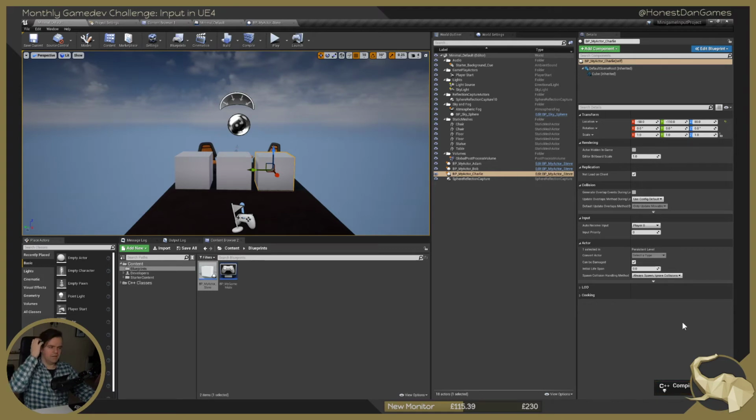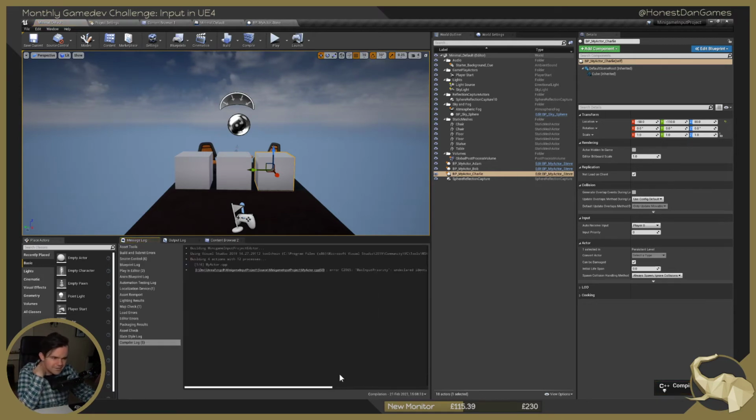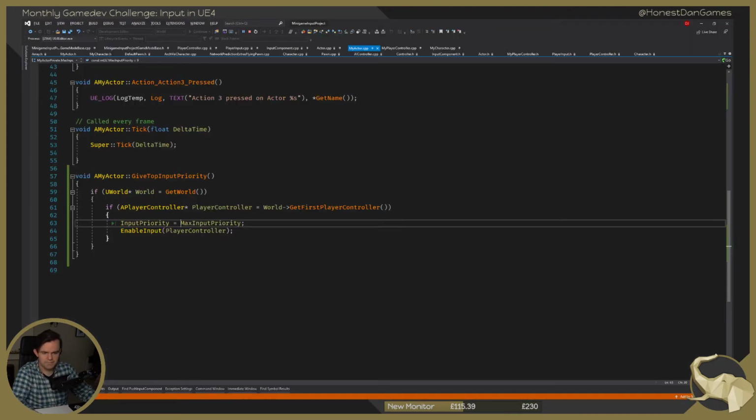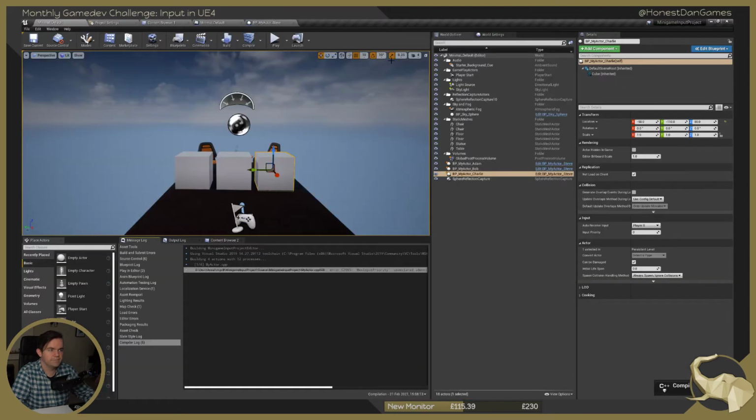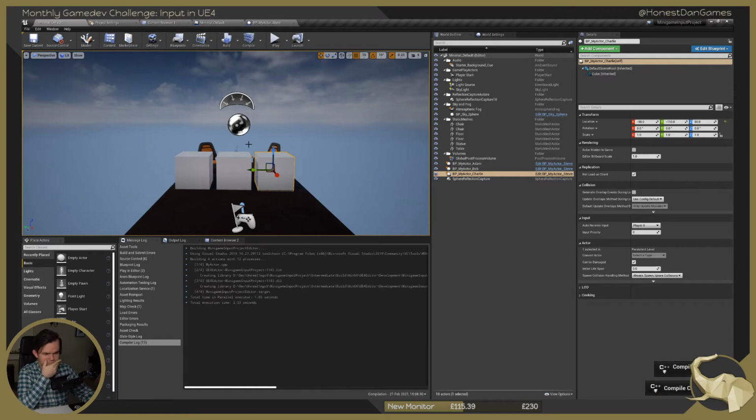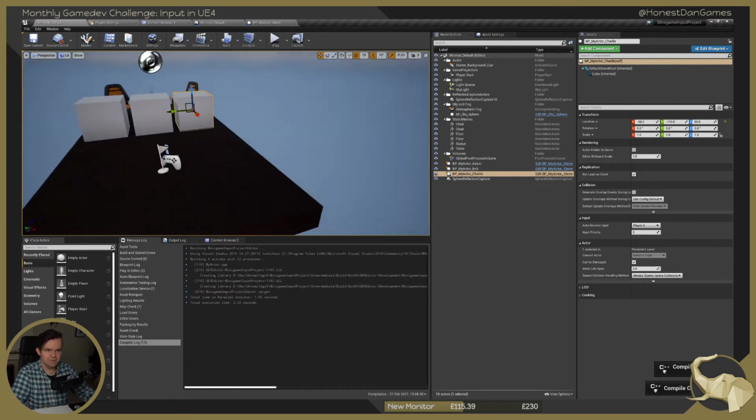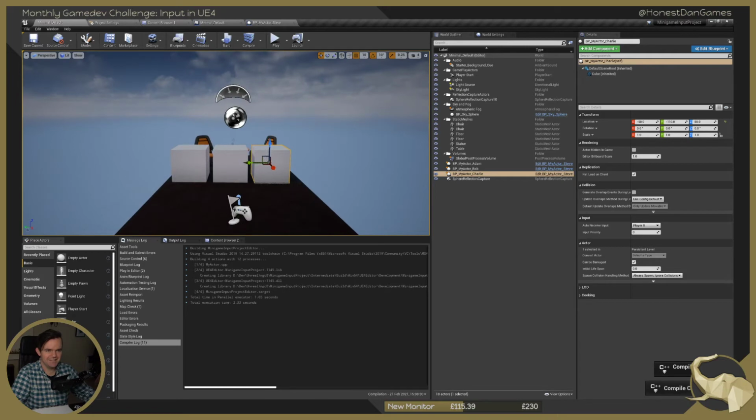Okay, didn't like that. Max input priority, undeclared identifier. Oh, of course. If you do it in that namespace, you need to refer to it in that way. My mistake. Went super quick though, didn't it? I love this tiny project. The compile time is tiny.